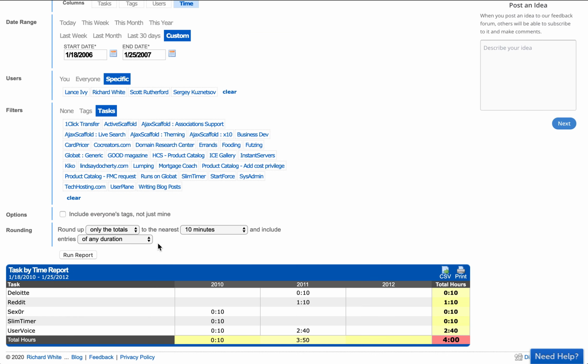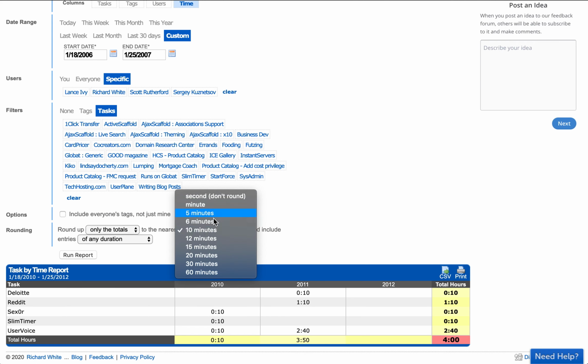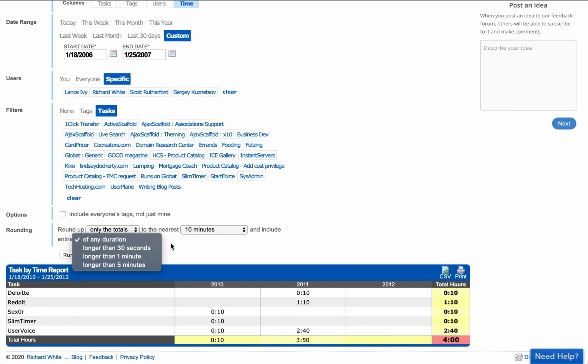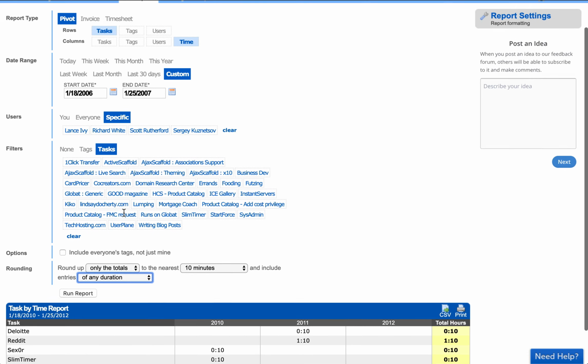When you do additions of rounded numbers, there's a lot of agonizing about how to do this. Do we round only the total numbers? So in this case, no matter how many entries I had, we're going to round up the total to the nearest 10 minutes. Or do you round up each time entry to the nearest minute, or don't round, or 60 minutes? So a lot of good options there that are generally, I think, driven by community input.